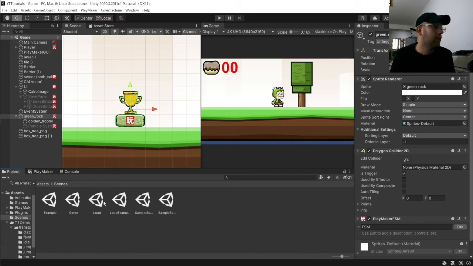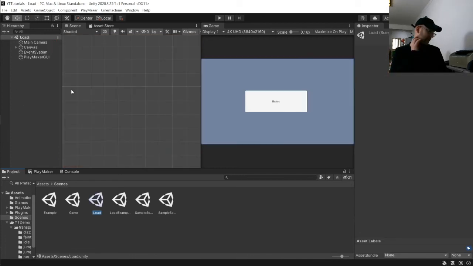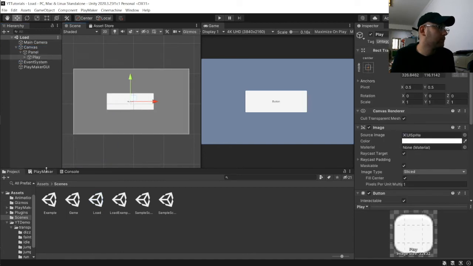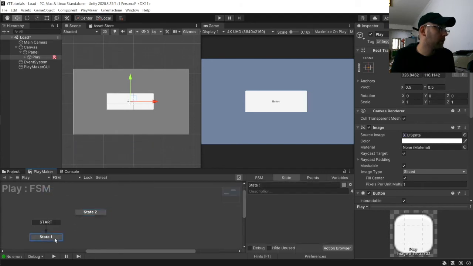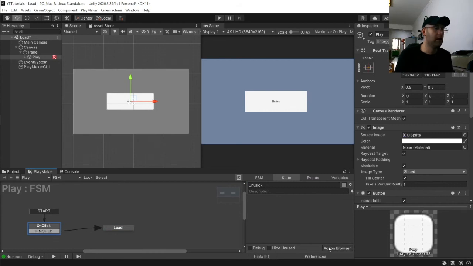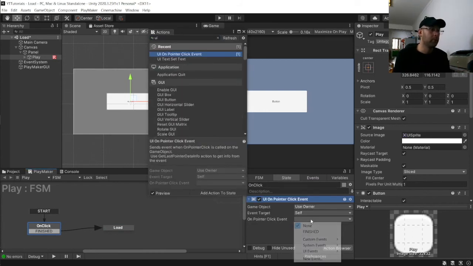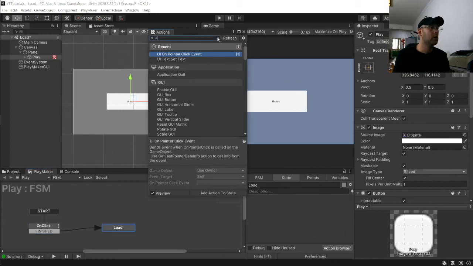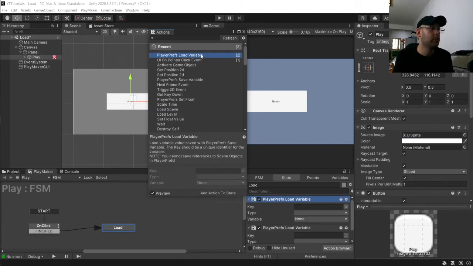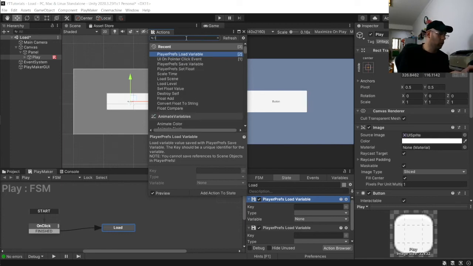Now, for loading. So here I just have a very basic thing, just a button there. So let me zoom in. Okay, so let's set this up and then we'll see it all working. So we just want 2 states. And we'll say on click, load. Okay, so on click, we just want UI on pointer click. Choose finished. And then here, instead of save player prefs, we want to get player prefs load variable. We want 2 of those. And then we want to have a load scene.